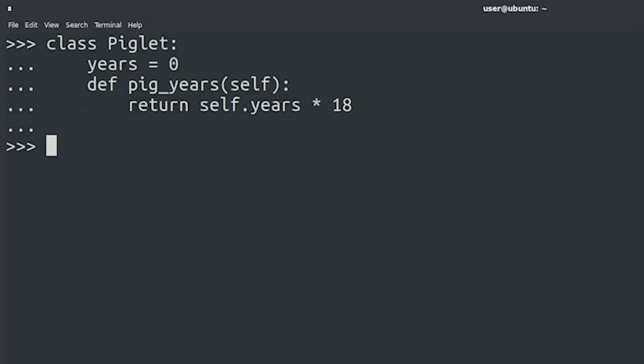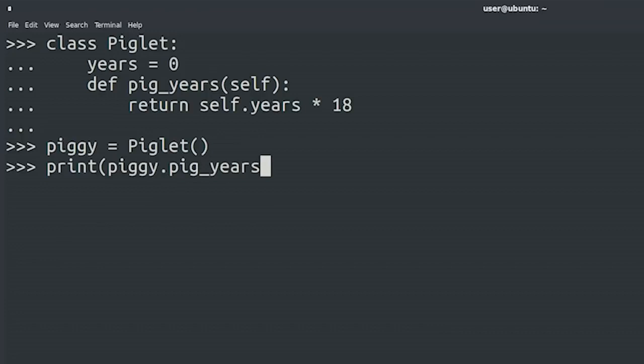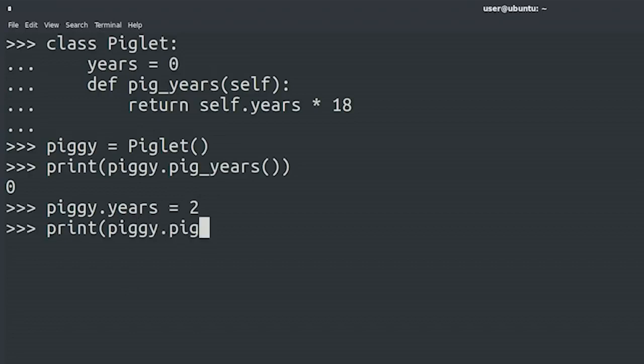Let's check out what a method returning a value looks like. In this case, we've created a method that converts the age of our piglet to pig years. So the value that the method returns should change when we change the years attribute of our instance. Let's create an instance and check how this method works. Piggy is 2 years old in human years. How old is he in pig years? So, as the value of the years attribute changes, the return value of the pig years method changes too.